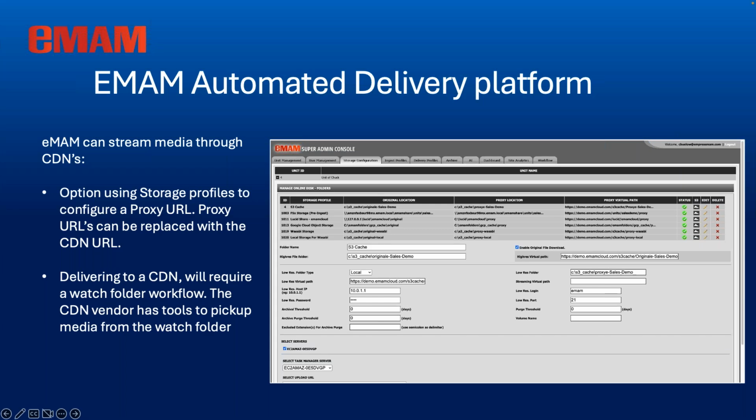Now the same pattern can also be used to deliver files. So if we are setting up a CDN delivery, we will require a watch folder workflow, and the CDN vendor generally uses tools to pick up the file and move it from the watch folder, and we get it delivered to the CDN watch folder. You must know that using a CDN, you also save a lot on the egress cost, and you get it delivered much faster.